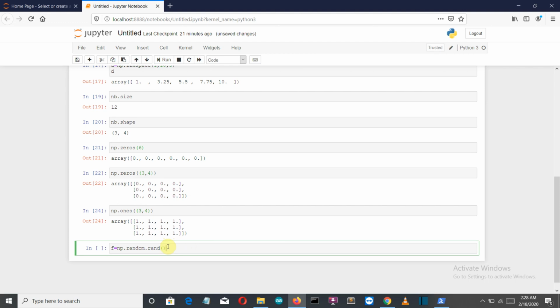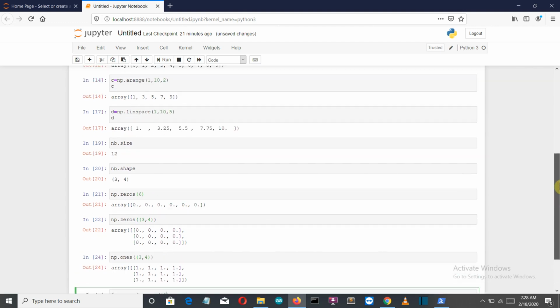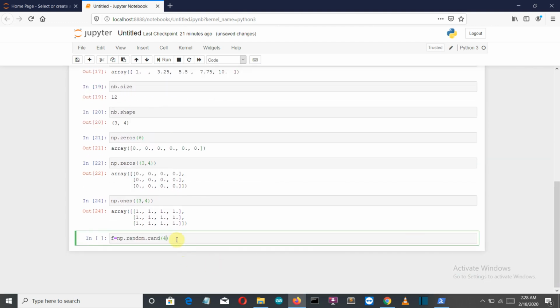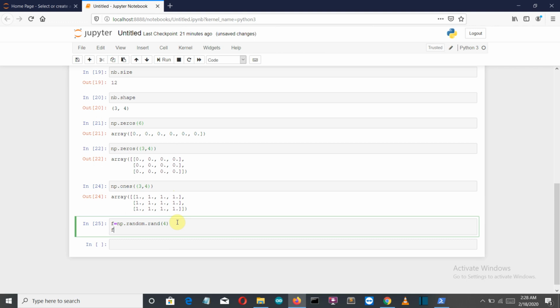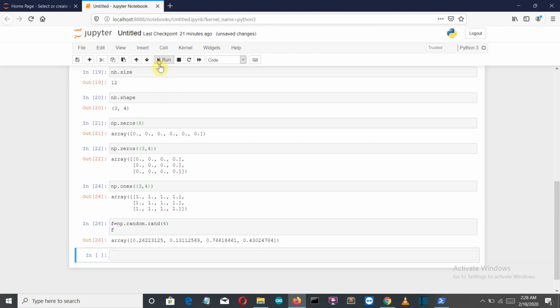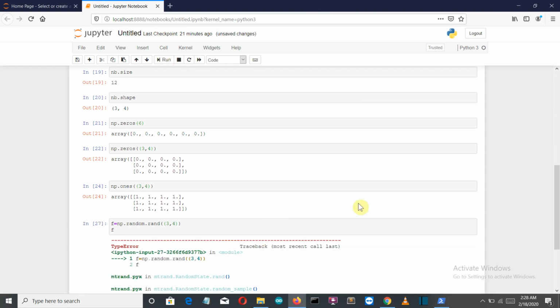np.random.rand, rand, and then provide the length similar to our ones and zeros. If you want to create a vector, you will simply provide the value here. Let us print this one. Okay, you will provide the value here, and if you want to create a matrix, then insert a tuple for the size of your matrix.